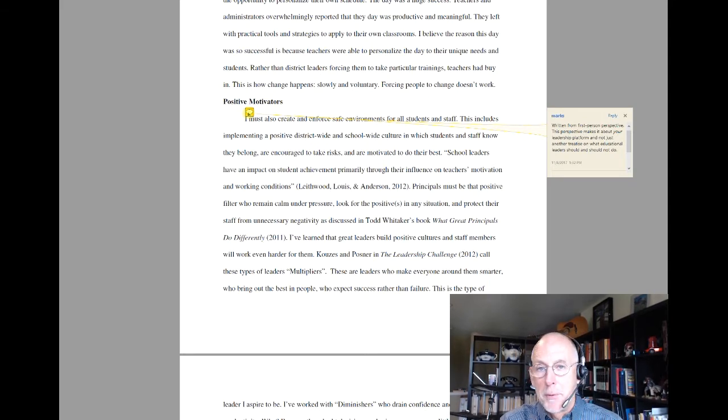That is not what this paper is. This paper is your personal leadership platform. This is what you believe as an educational leader is absolutely necessary to do the work that's best for kids. You're going to use your coursework and your experiences as a way of substantiating what you believe. And this is written more from that first person perspective. By doing that, it makes this paper about your leadership platform and not just another treatise on what educational leaders should or should not do.